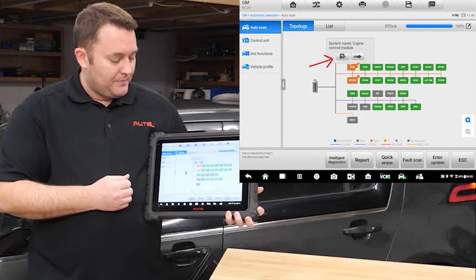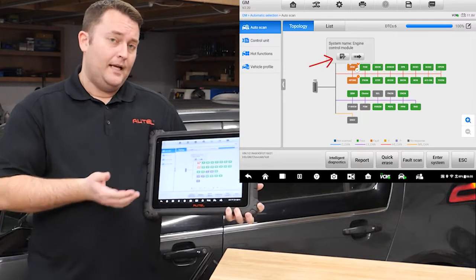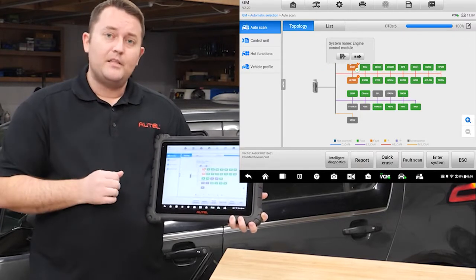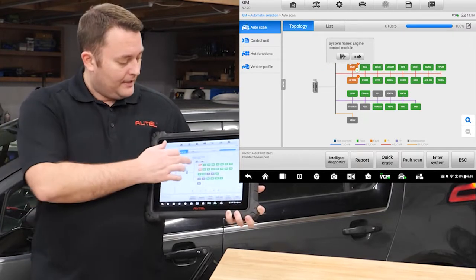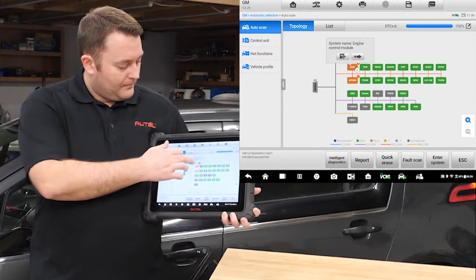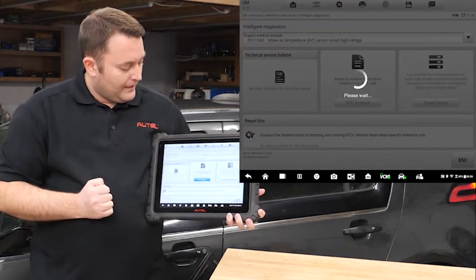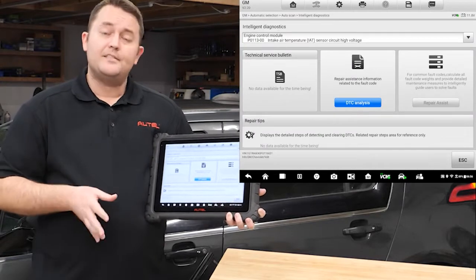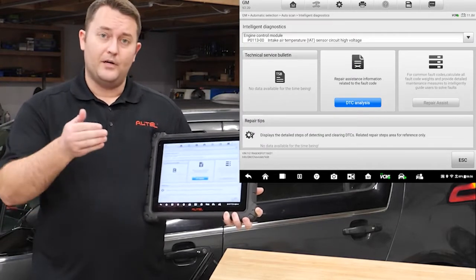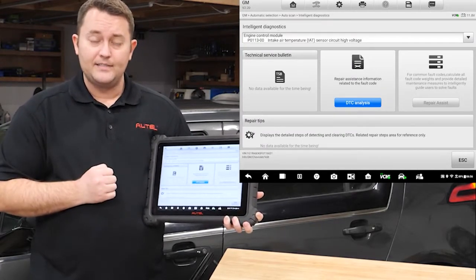Two things you'll see that come up is a little piece of paper with a wrench. And you'll also see an arrow. So let's talk about the piece of paper with the wrench first. So we'll go and press that. There we go. So the piece of paper with the wrench, this is a feature exclusive to our Ultra, our 919, and our 909 diagnostic tools.